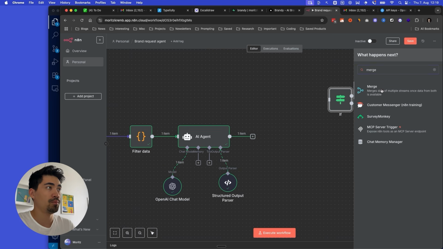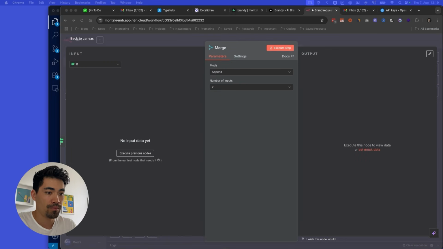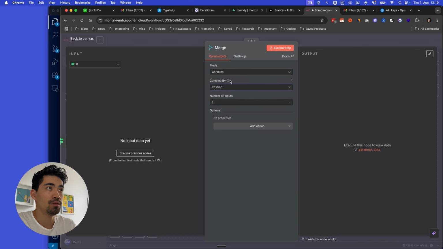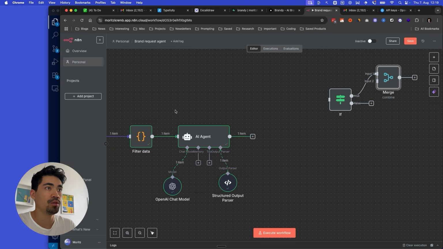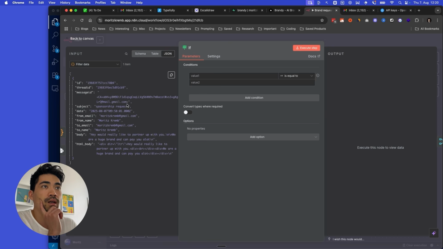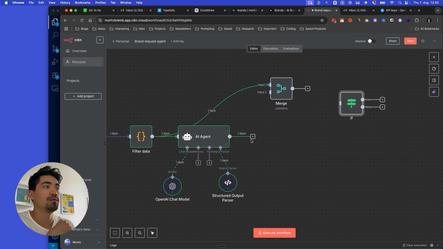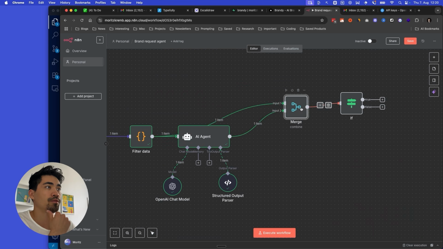So I will add a merge step here. This merge step should say combine by position, so like on top of each other, and then number of inputs, and then we can define the inputs. The first input should be coming from here, and the second input should be coming from here. And so we see the first input here. This input should be going into the merge step, and the merge step will go into the if step.